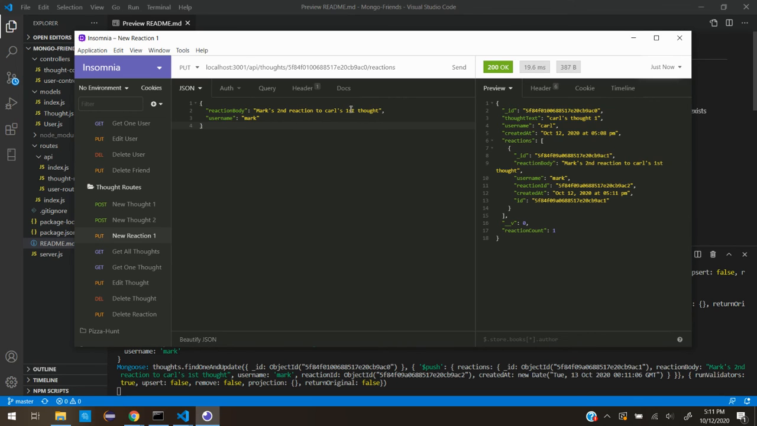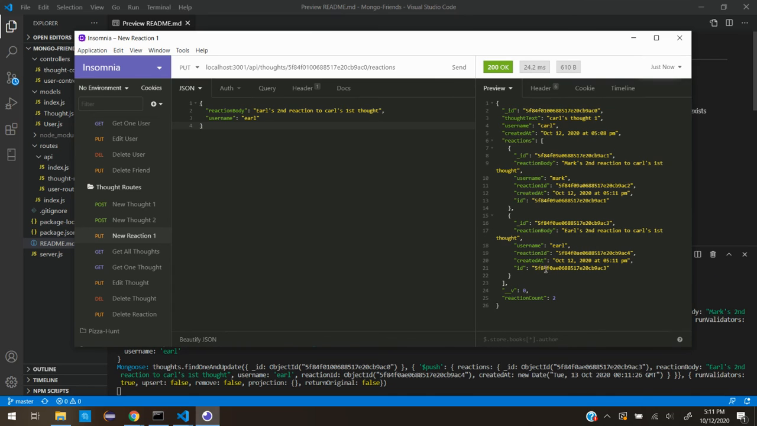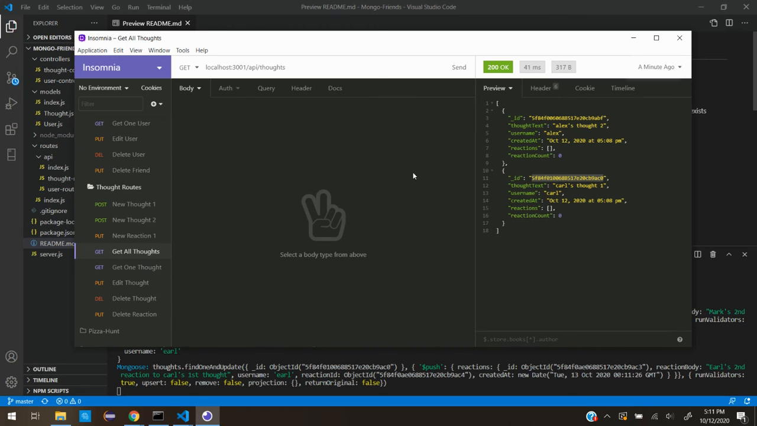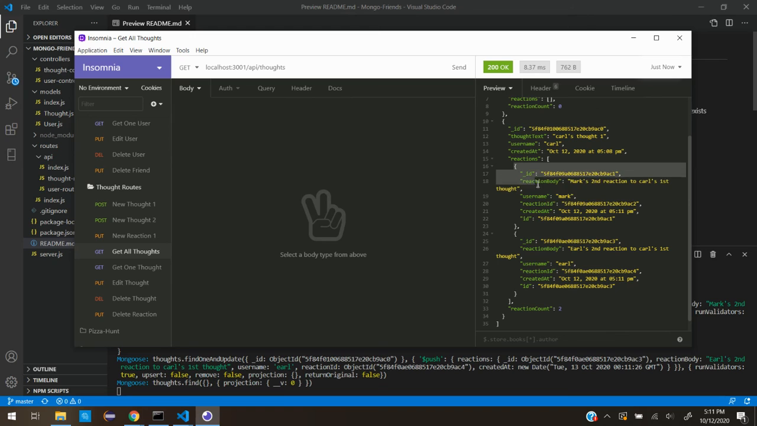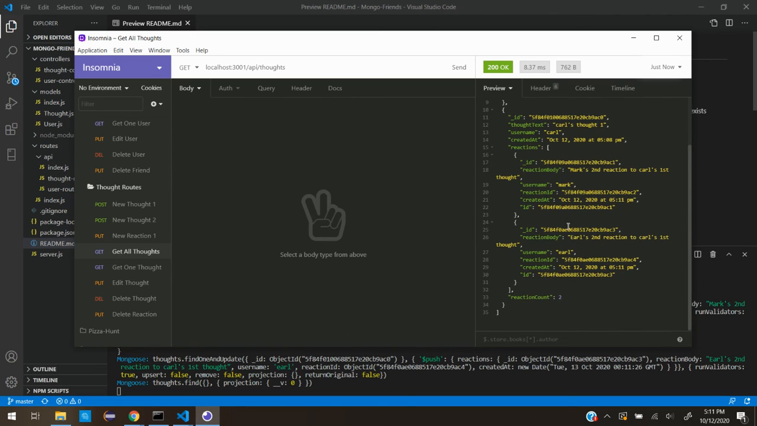And just for the fun of it, let's change this to Earl. And Earl. And now we can see, yeah, it does handle more than one. All right, now if we come back over here to get thoughts, you'll notice it has these reactions added to Carl's thought, and it also will tell us the reaction count, so we have 2 here.